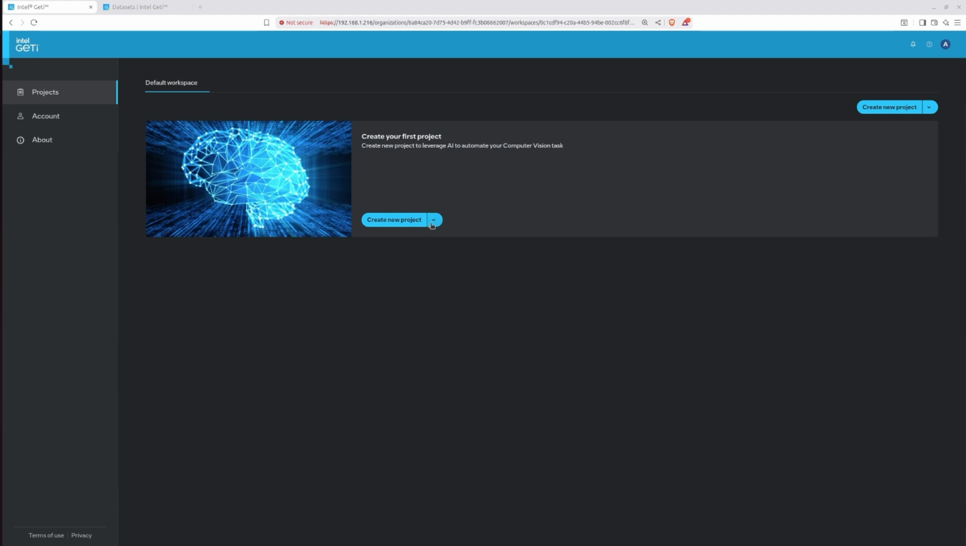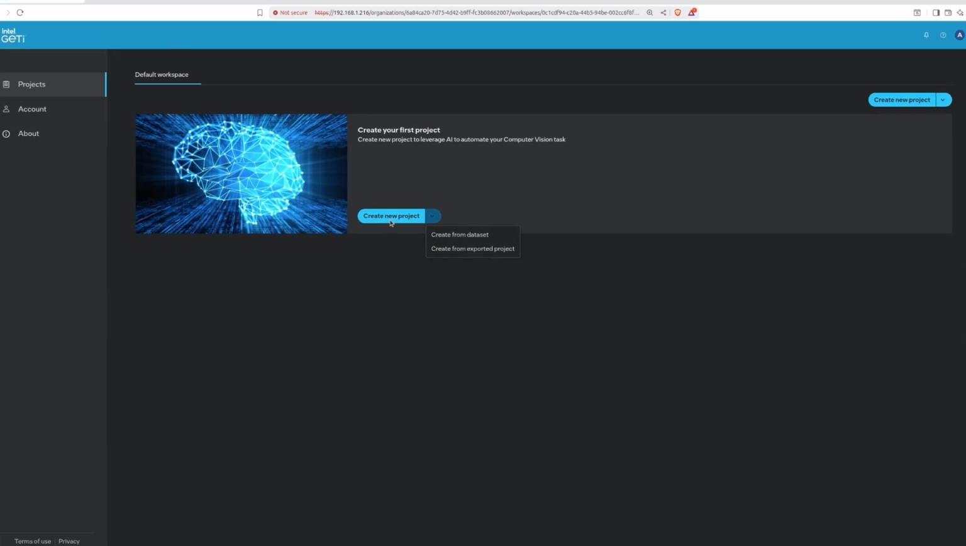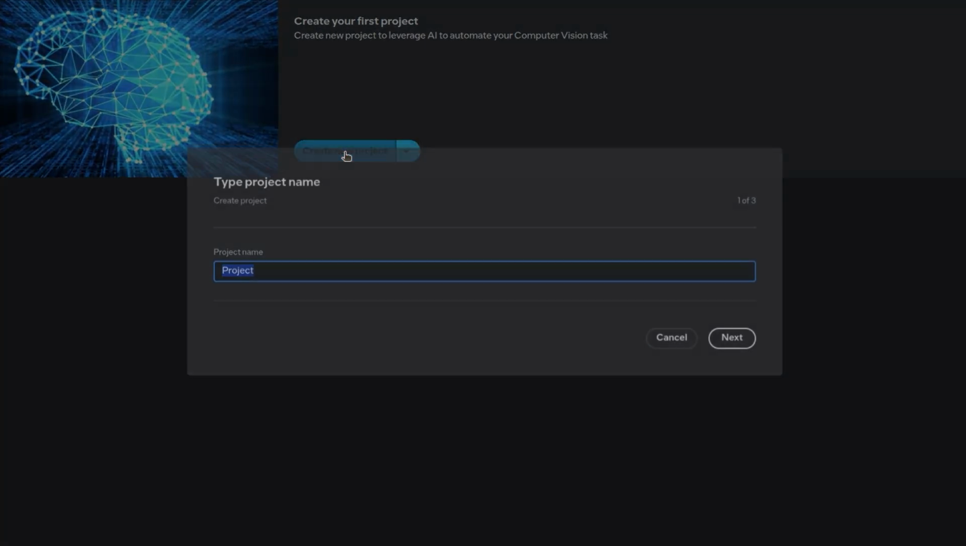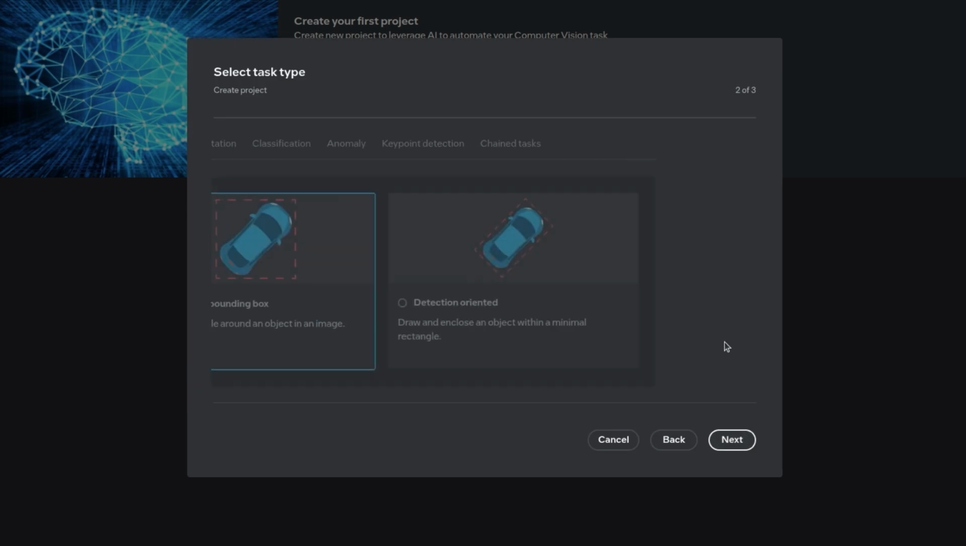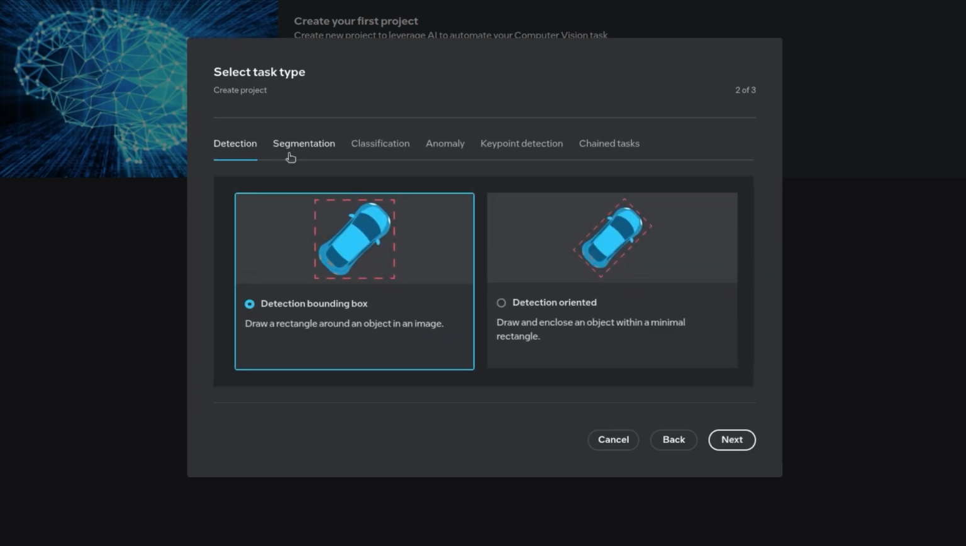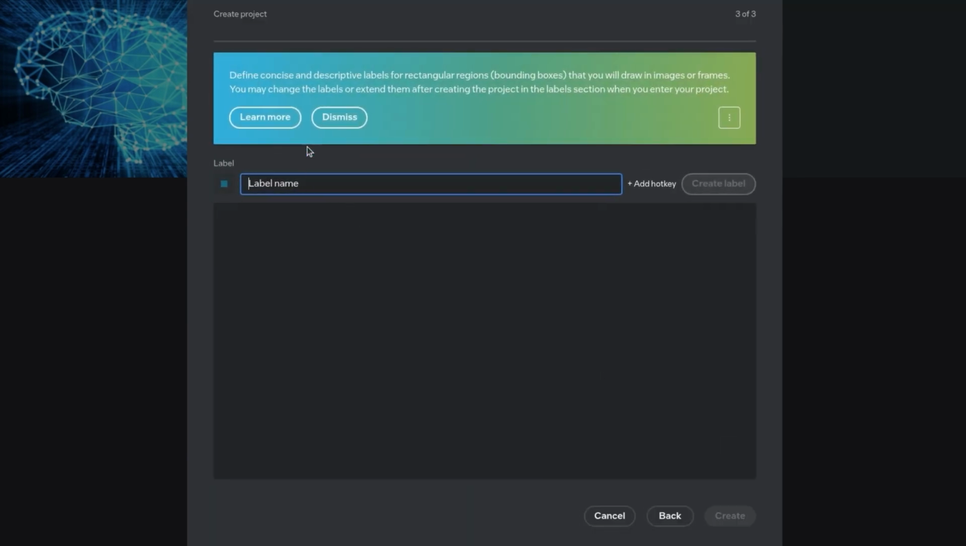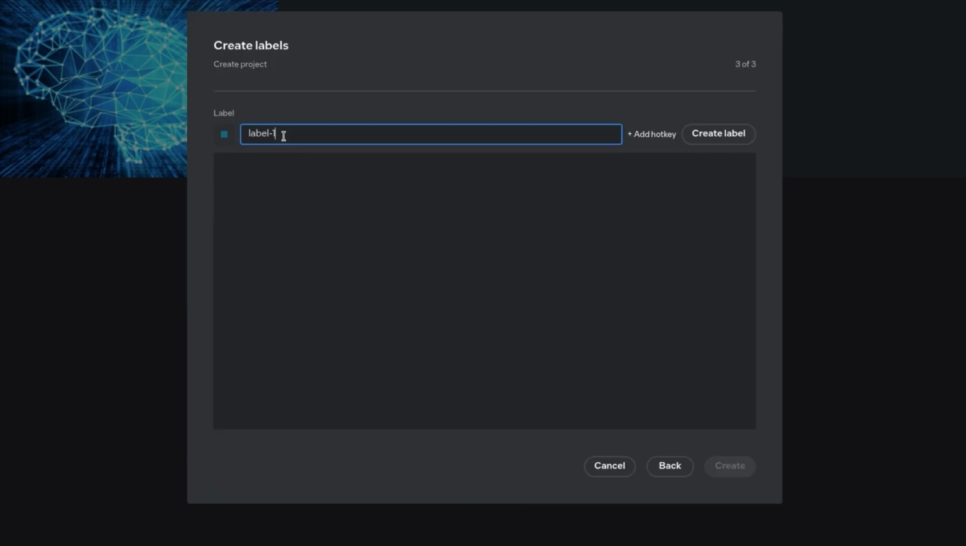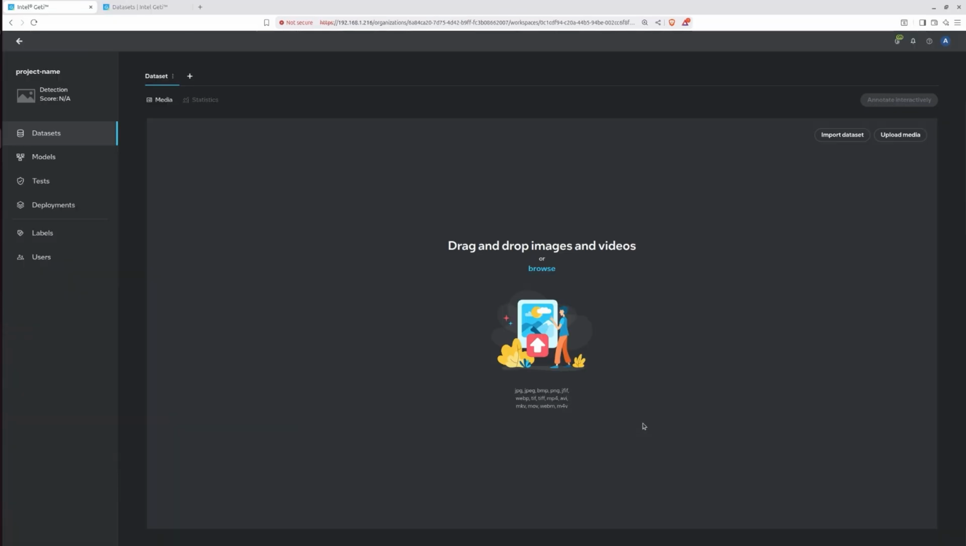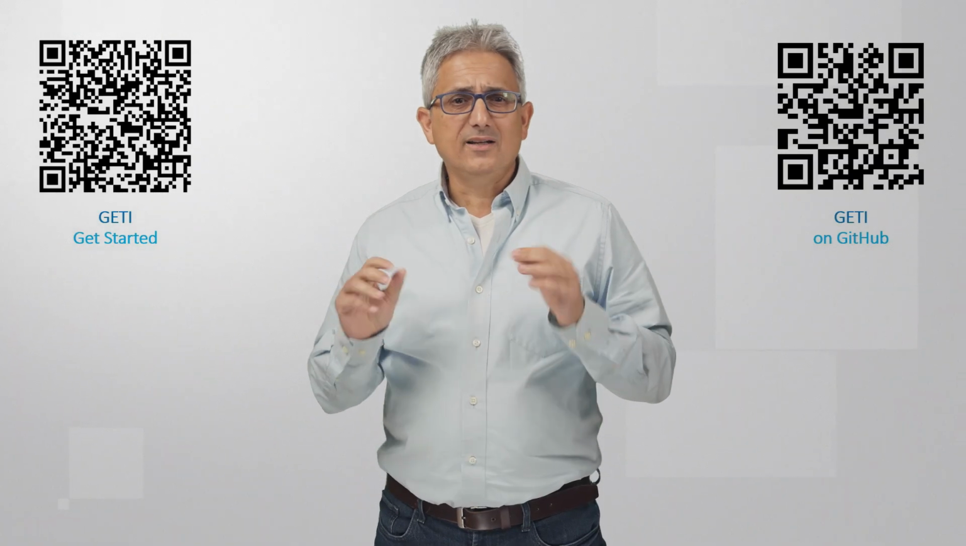Pretty simple. And here is the last way. Just open a new project, create a project, give it a name, choose the computer vision task of choice, depending on the problem statement and use case that you would like to address, create the labels, and you're all set. Get your data in. Three ways to start a new project.